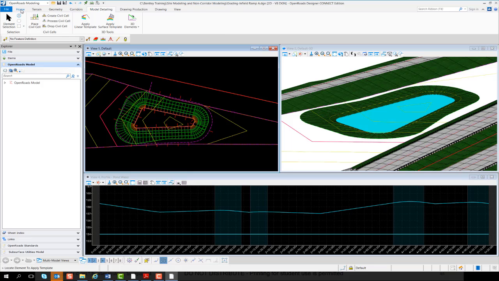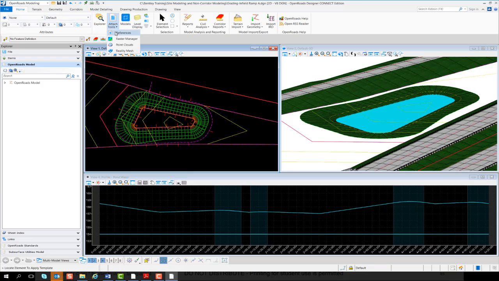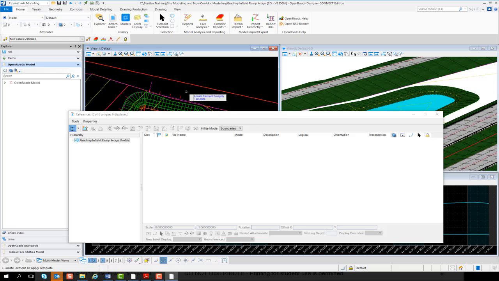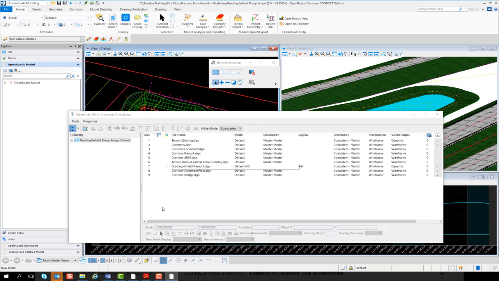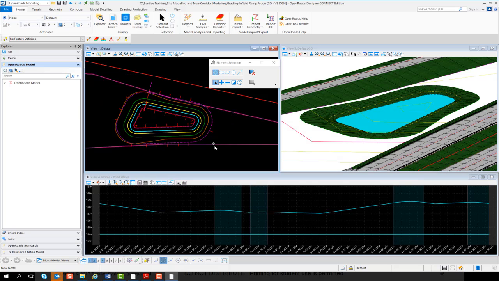And we're going to go into the reference files here real quick. We want to toggle off the 3D reference in our 2D view here. So let's make sure view 1 is active and turn off the display of the 3D model that's present in view number 1 here.